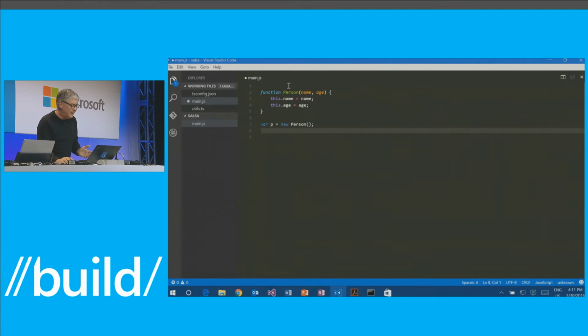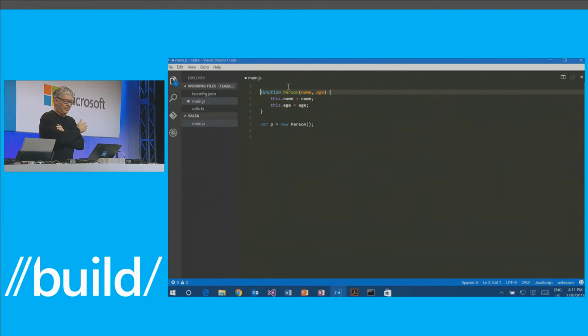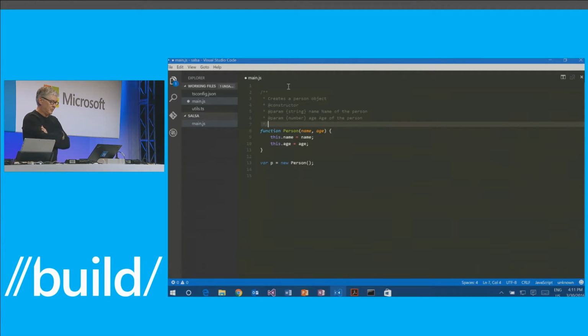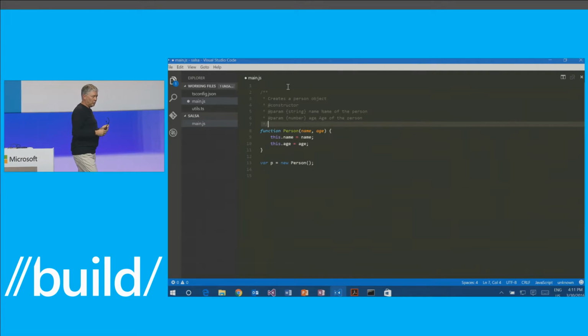Now, one of the things that people do, for example, is to add JSDoc annotations to their JavaScript. It looks sort of like this. There's a tool called Google Closure, or the Closure tools, that allows you to type check using these annotations.